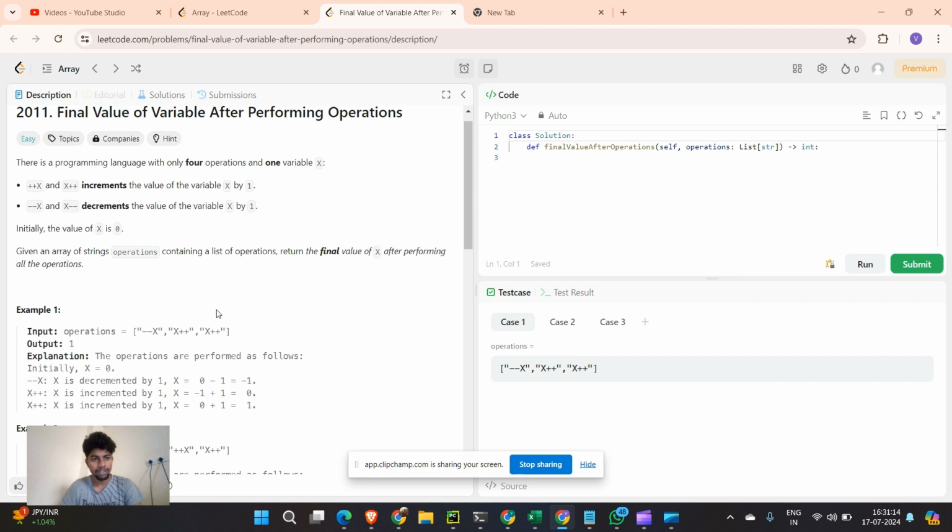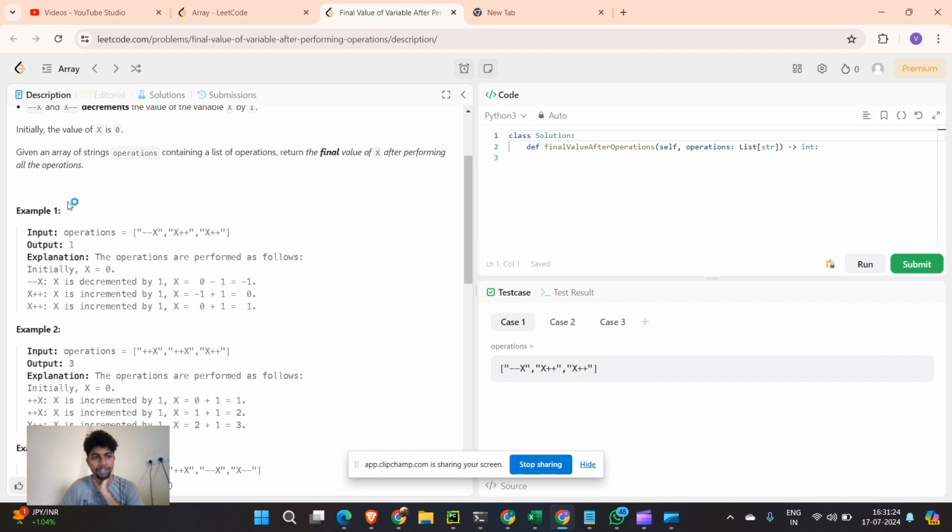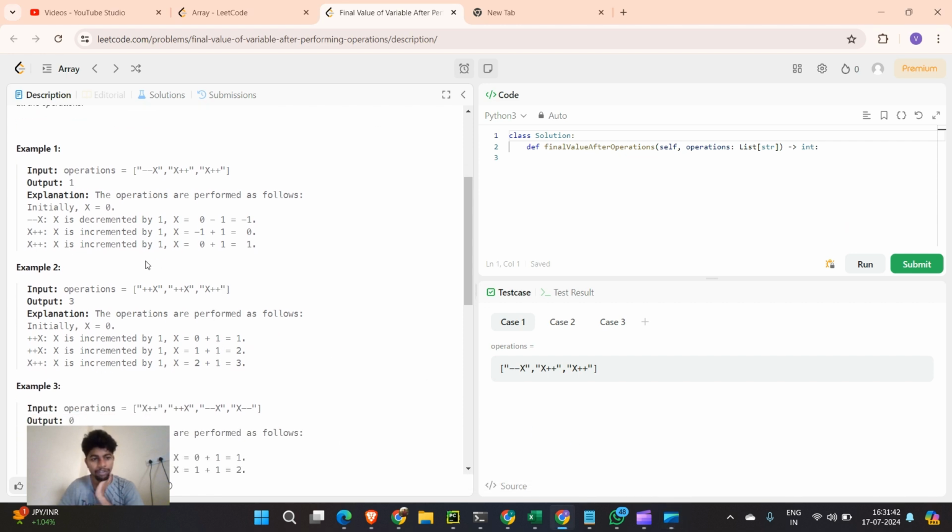Ultimately, what they're asking is that there are some certain operations: pre-addition and post-addition, pre-subtraction and post-subtraction. There are some variables, and if you have the minus minus symbol, it will do subtraction. If you have the plus plus symbol, it will do addition. So if you do these kinds of operations, what is the end outcome you are getting? That is the challenge they are asking, and how are you going to solve this.